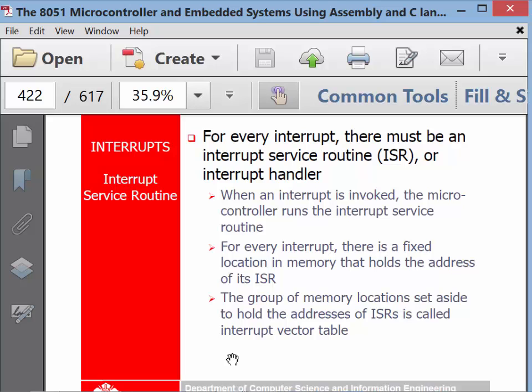So for every interrupt, there must be an interrupt service routine or interrupt handler. Remember this term ISR, that's our interrupt service routine. Whenever an interrupt occurs, the microprocessor runs its routine, and for every interrupt, there's a fixed memory location that holds the address of that. So there's some overhead. In a few minutes, I'm going to show you a table that lists the address of where you place each interrupt service routine.